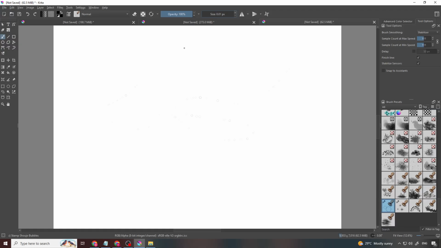To customize the brush, press F5 to open brush settings. Adjust the size to make the bubbles larger or smaller. Change the opacity and flow for stronger or softer effects. You can also adjust the spacing to place the bubbles closer together or farther apart.